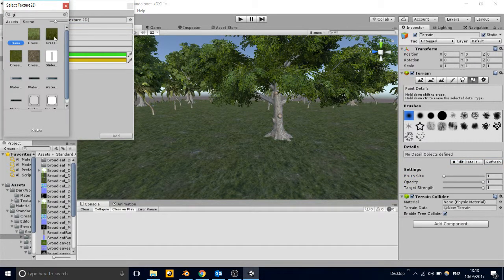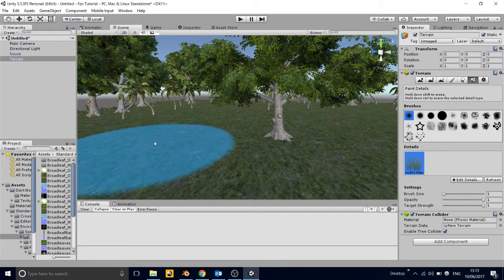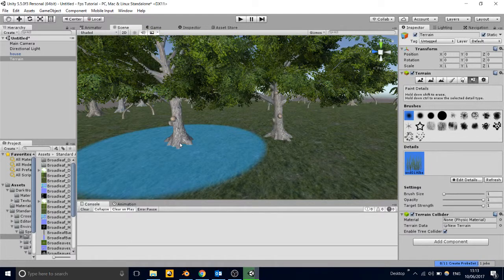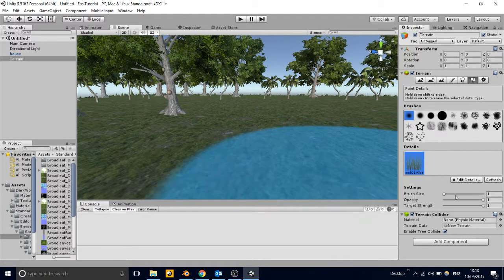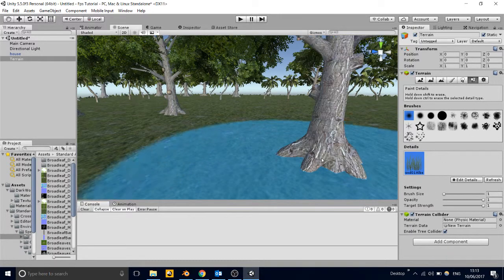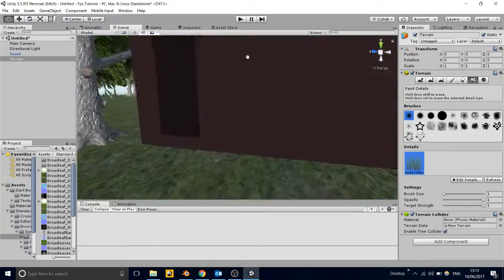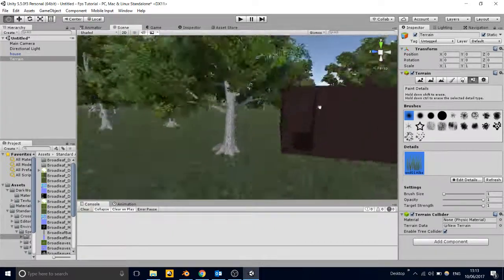Let's try this one. No, I just added another tree. Use that one. I'm just adding more trees. That is not good. And I have tree in my house.